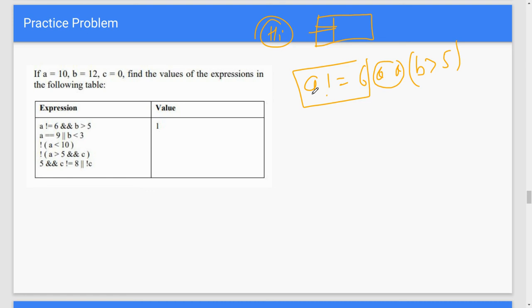Okay, so A is 10. So 10 not equal to 6 is a true statement. And B is 12. So 12 greater than 5. Yes, B is 12, and 12 is actually greater than 5, so this is also a true statement. And taking AND between true statements will give you true, or a value of 1. That's why this particular value is 1.